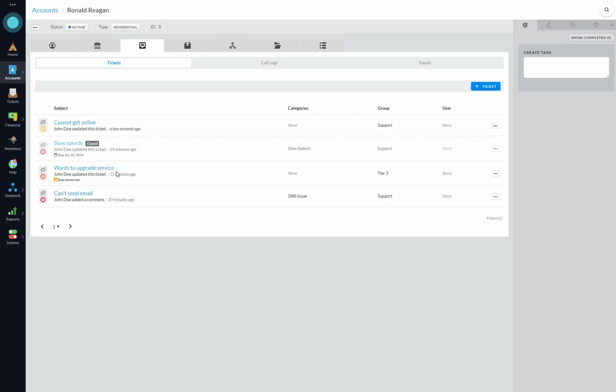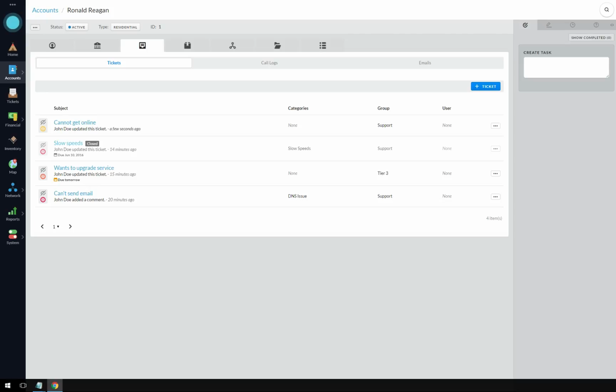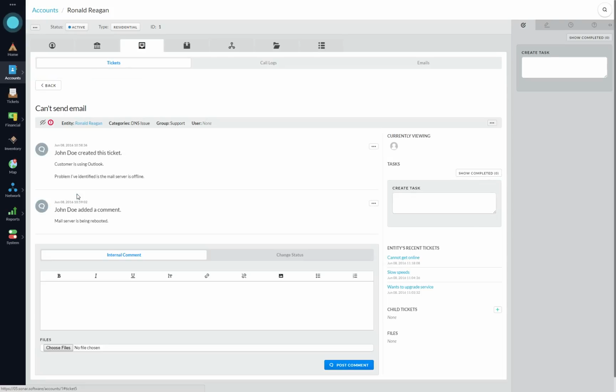So let's talk about another thing that we can do with these tickets. We touched on the parent and child ticketing system in the last video, and I want to delve into that a little deeper now. We have an open ticket here for can't send email, and what's happened here is we've identified there's a problem that the mail server's offline.